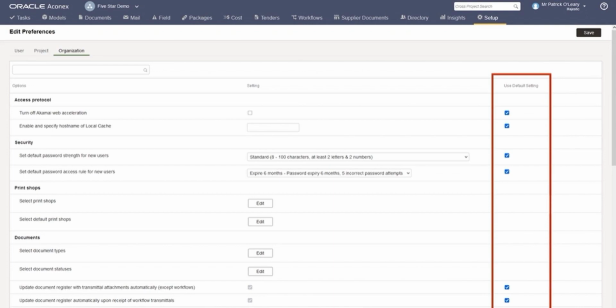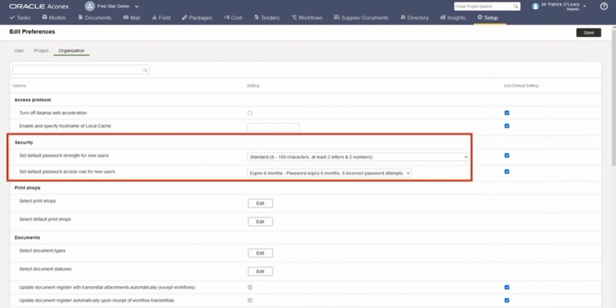This box tells us if the default is being used. The defaults are set by Aconex, and in most circumstances they suit most organisations. In order to change the options that have a default setting, you'll need to remove the tick. Let's get back to the options.